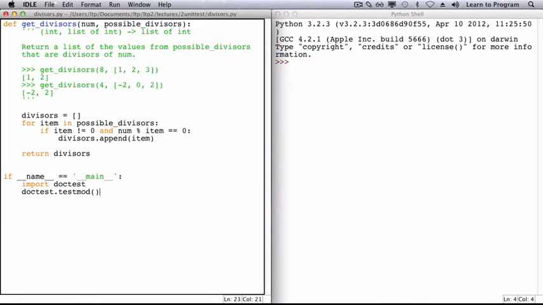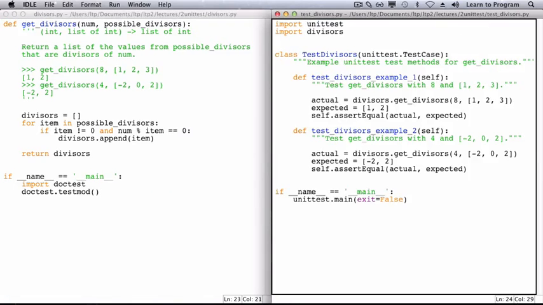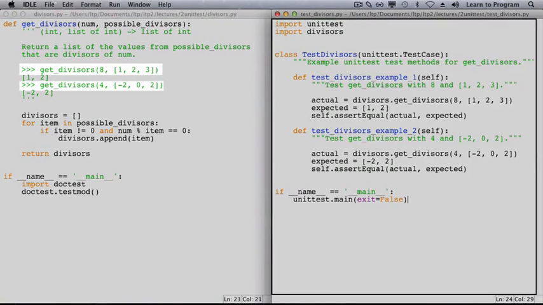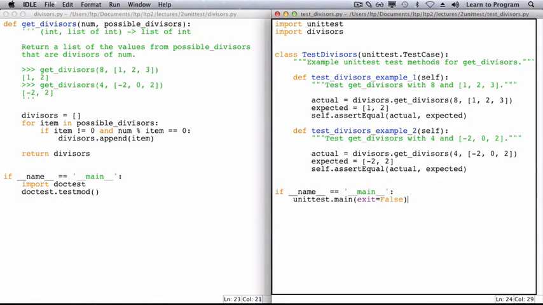On the left-hand side of the screen is the getDivisors function with doctest. And on the right-hand side is the unittest equivalent. First, we'll show you how these do essentially the same thing. We import either doctest or unittest, depending on the framework we want to use. In each doctest, we write code as if we were typing it in the Python shell, and we write the expected result on the next line. Doctest will automatically compare the two for us.